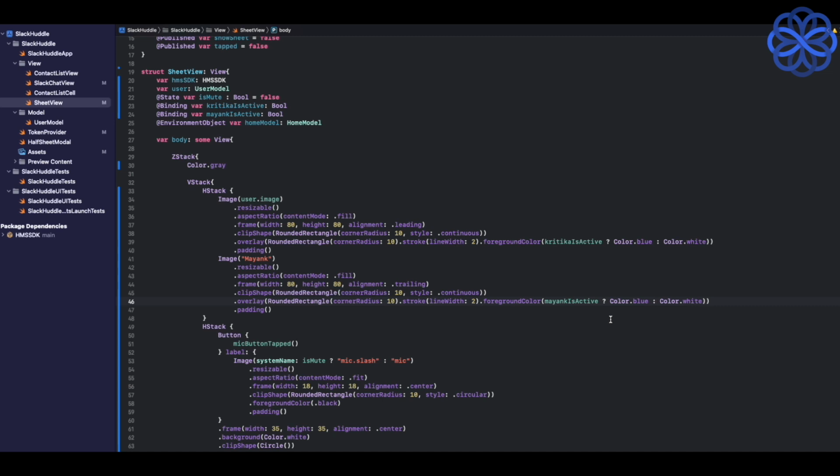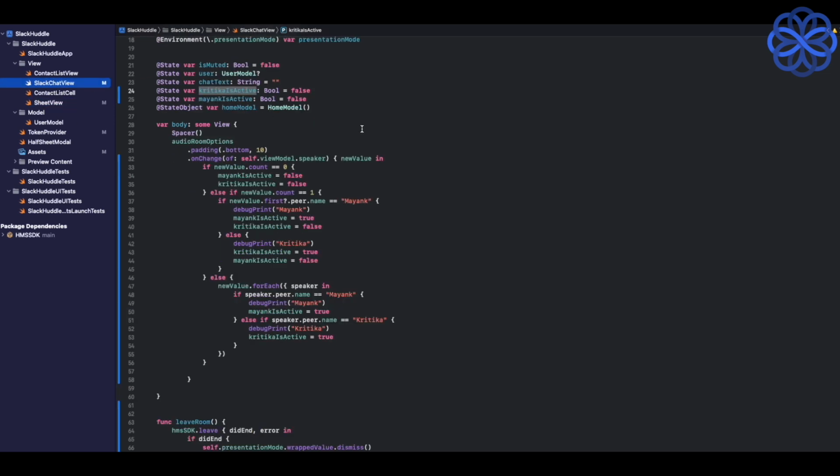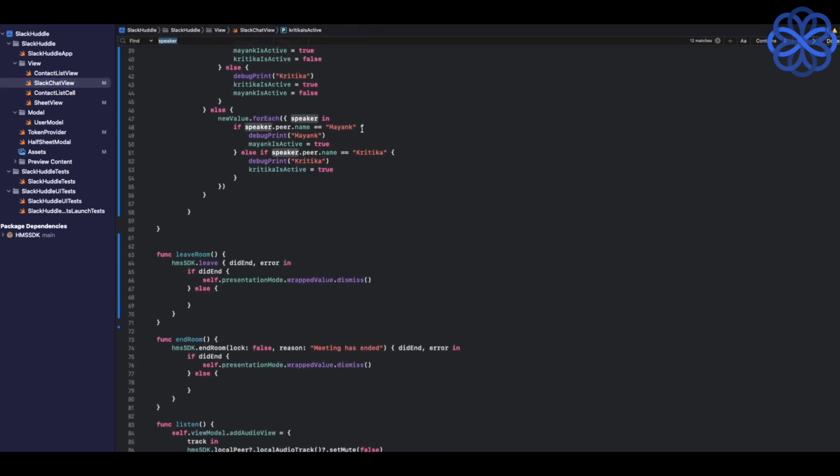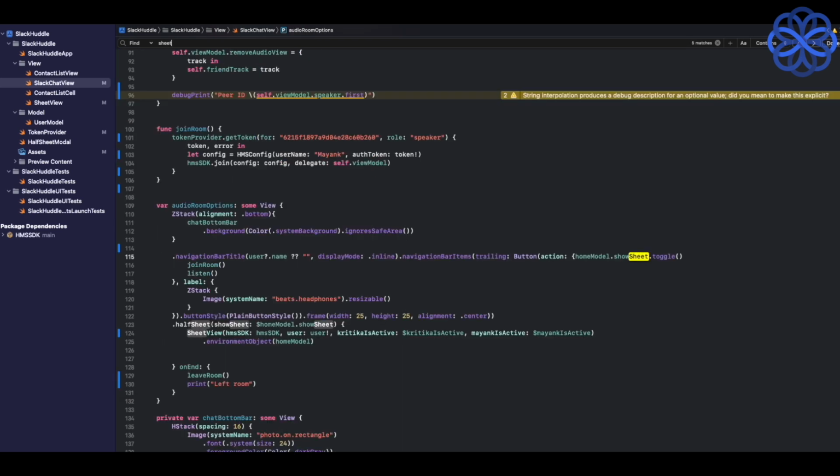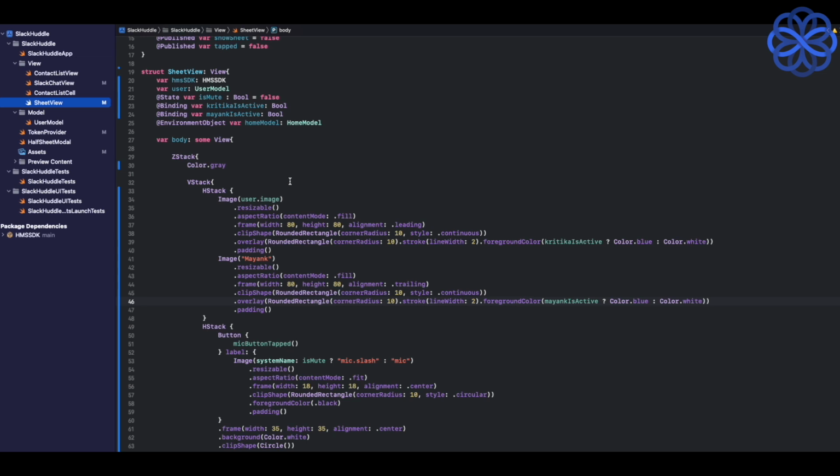Now let's see how we are passing these values when we initiate our sheet view. So if we go back to our Slack chat view, we will be able to find our sheet view inside it. If I search sheet view, you would be able to see that we are instantiating sheet view from here, and inside this we have passed the value of Kritika is active and Mayank is active. Both of them are being passed from here. And yes, this is how this is happening. Now let's run this project and see how it works.